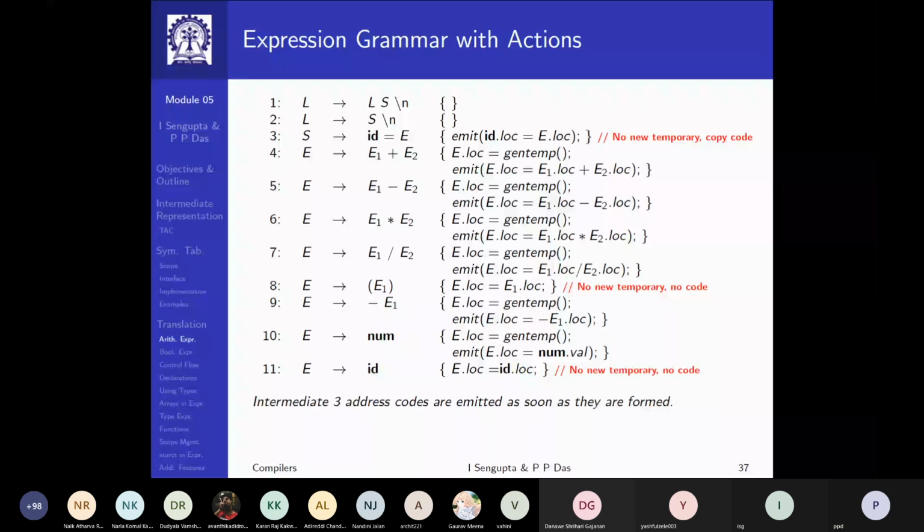We'll see an example. All of these will work in the same way, only the operator will be different. Now, if you have a parenthesis, as you know, parenthesis is just syntactic. It has no semantic consequence. So in parenthesis, the value does not change. Whatever variable represents the value of E1.log, that same variable could represent the value of E.log. So we don't need to actually do a copy; we just copy the address.